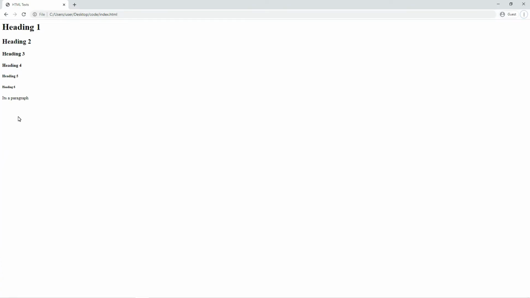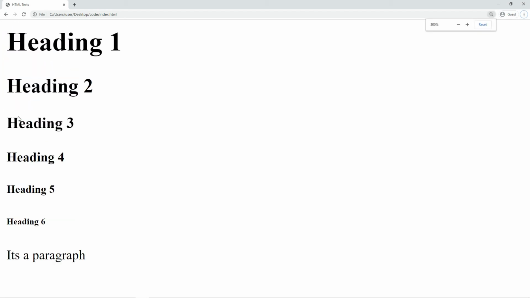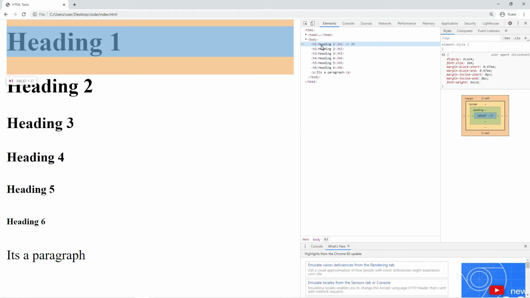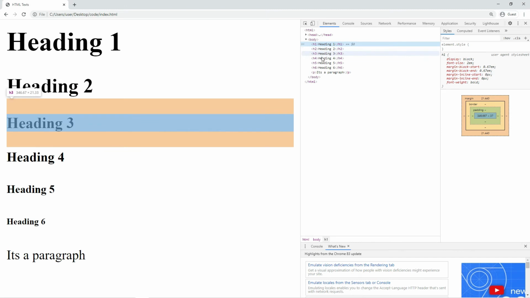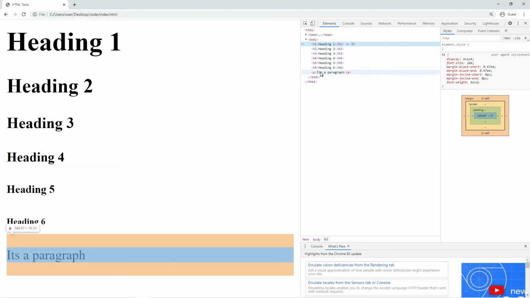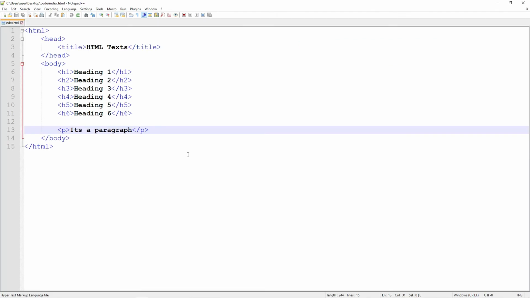Here you can see the output, and you can clearly see how H1, H2, H3, H4, H5 and H6 look. Just look at the font size. H1 is having the largest font size, whereas H6 is the smallest one.